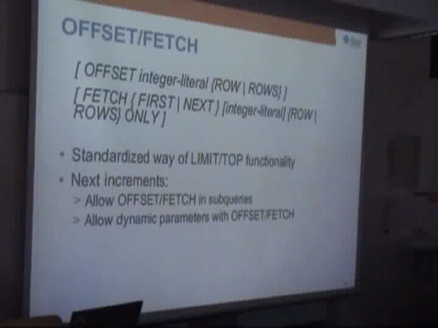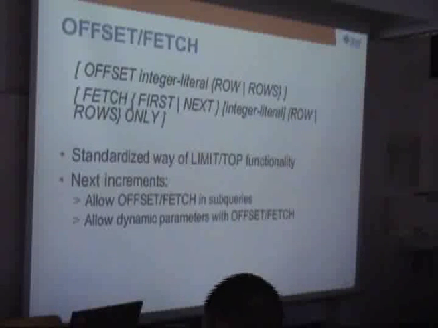It is not feature complete either. In 10.6 we want to allow offset fetch in subqueries, and we also need dynamic parameters for offset fetch, especially since compiling queries is rather expensive in Derby.